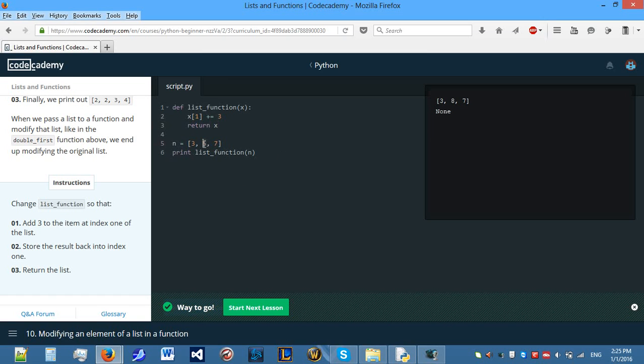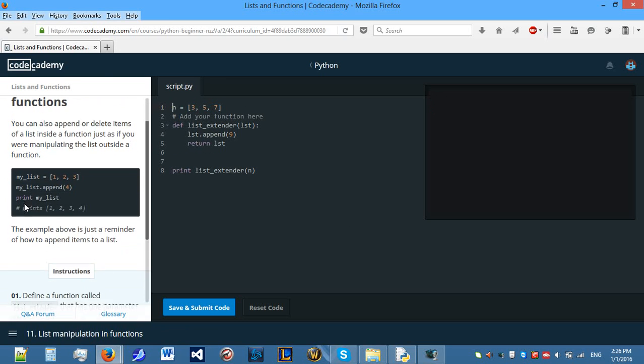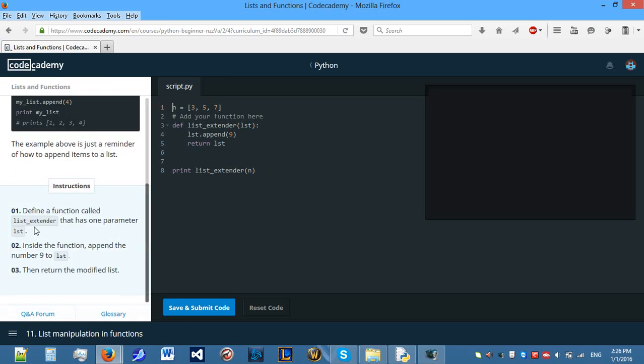At least that's what it says. So yes, because we added 3 onto the first index, which is the second value in the list, 5, so 5 plus 3 is 8, so it prints 3, 8, and 7. So let's move on.